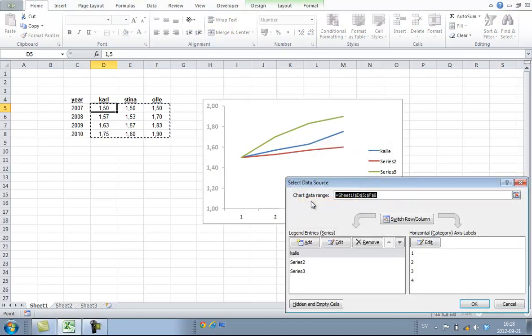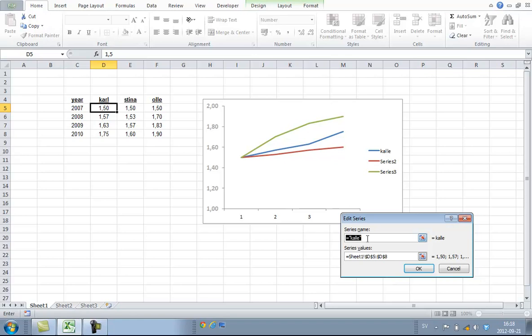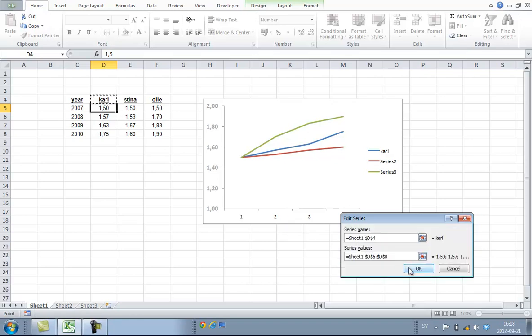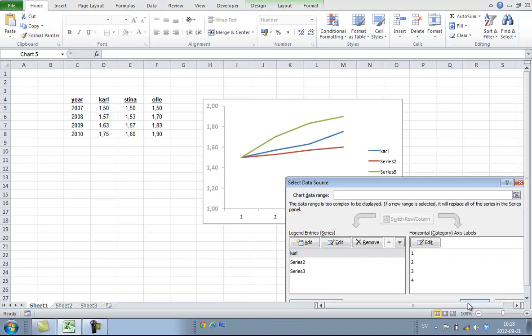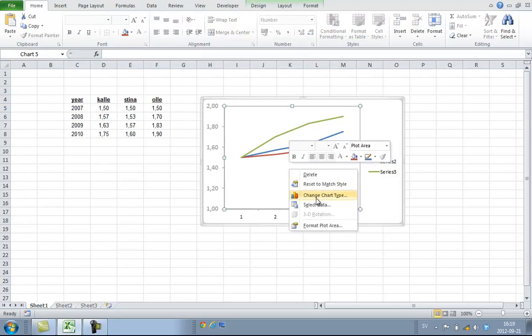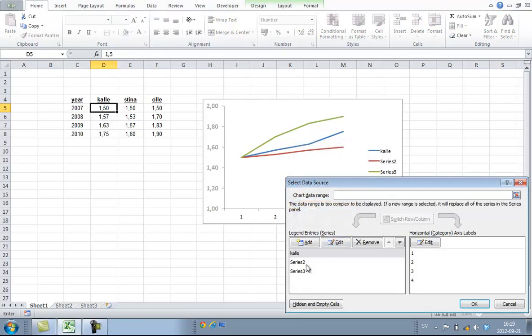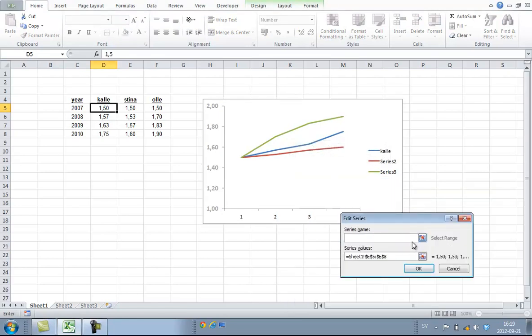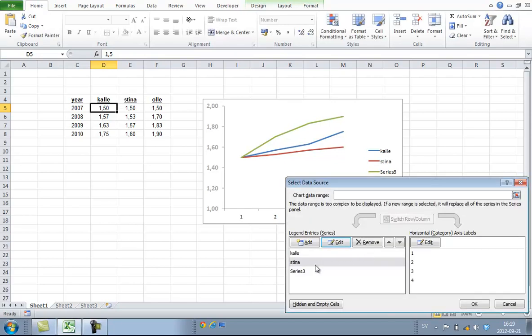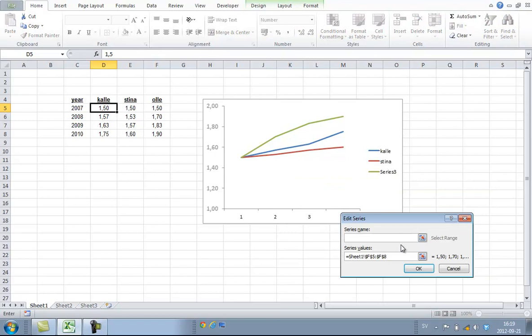I select data, Kalle, and instead of writing in the name here, I choose to select this cell. I press enter and OK. And OK again. And now we see if I change this back to Kalle, it changes in the graph as well. So I do the same thing with series 2 and 3. Series 2 will be Stina. And series 3 will be Olle.